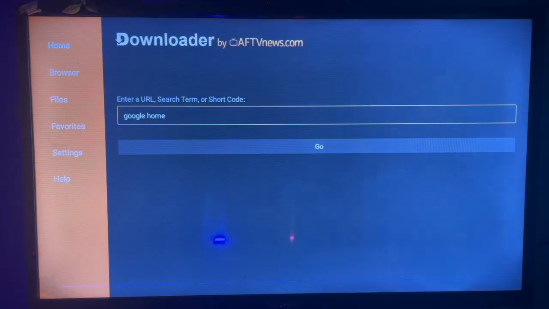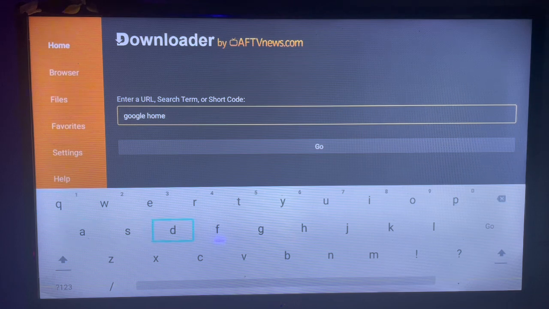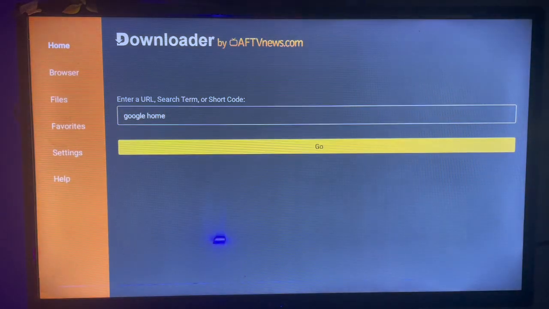Downloader is a very nice tool that helps you get anything from across the internet to your Android TV. So you just have to come over to the keyword box here and then search for the word you are looking for. In this case, we're looking for Google Home. Type in the keyword Google Home, then come over to Go and click on Go.